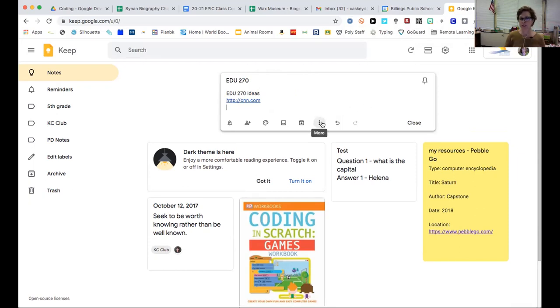I can also undo anything I've done. I have all these different choices here where I can add labels to my note. I can add a drawing. I can make a copy of my note. I can show checkboxes, which is nice to do, like to-do lists. Or I can even take this and then throw it into a Google Doc.